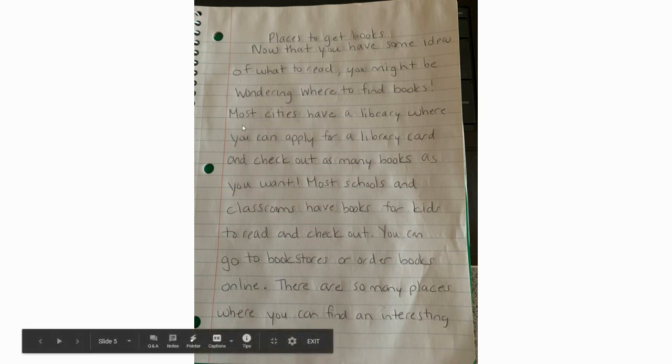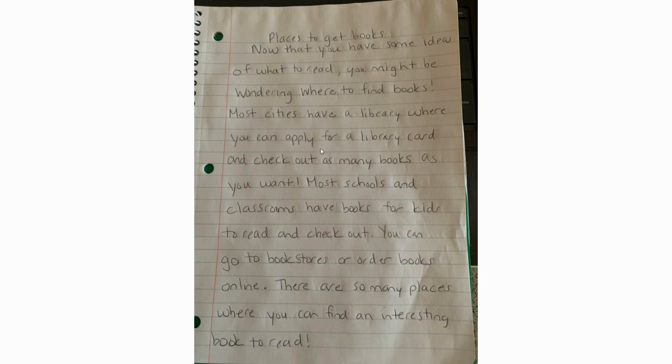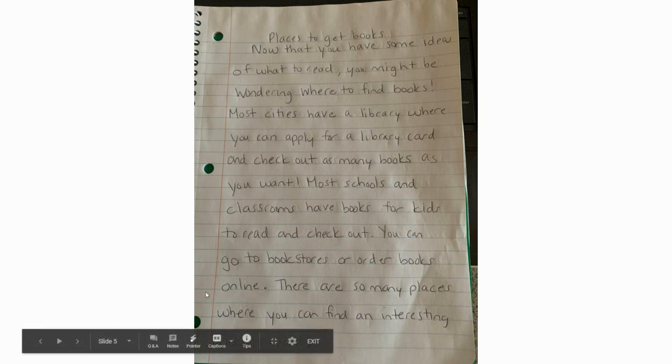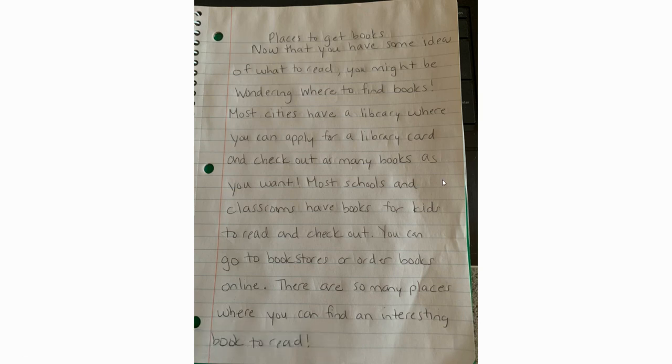So here are my details. Most cities have a library where you can apply for a library card and check out as many books as you want. Most schools and classrooms have books for kids to read and check out. You can go to bookstores or order books online. And then, right, we need an ending sentence right down here, a closing sentence. Mine says, there are so many places where you can find an interesting book to read.